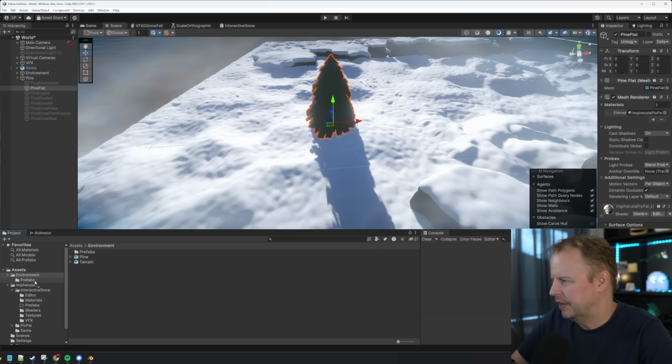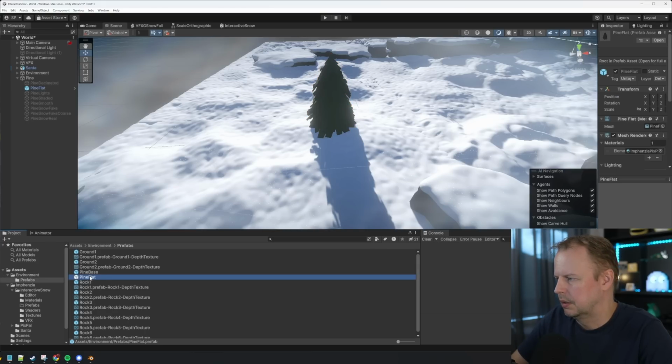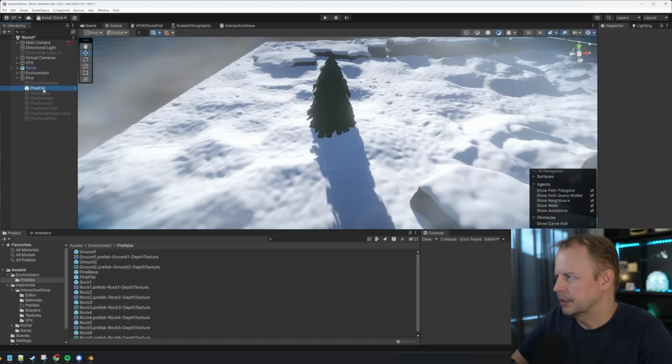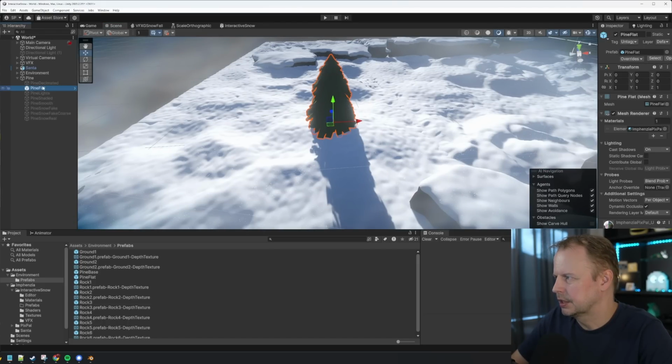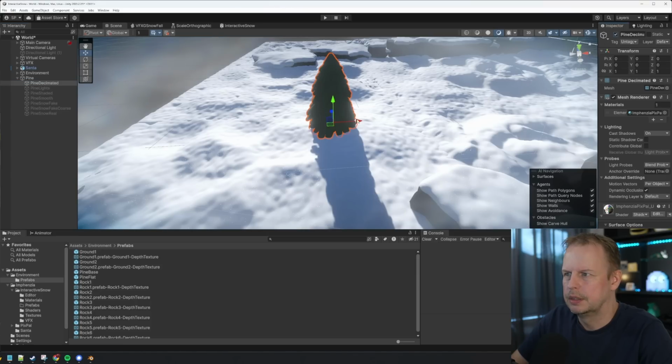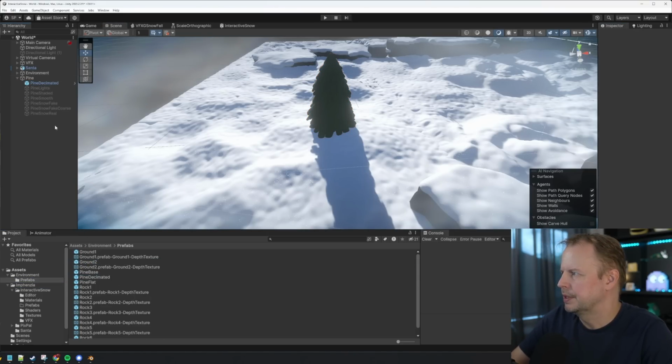So we'll make a prefab out of this one. Prefab. And I don't need to do anything about that one actually, because we're not going to have anything else. So I can delete that from the scene. That one's done. And then I'll do the next one, which is decimated. This will be very similar, I guess. So move that into prefabs, delete it.